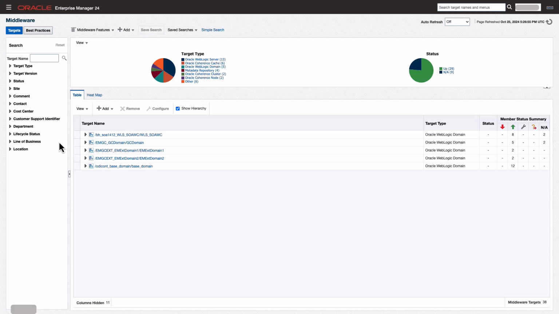I would like to add another FMW domain for SOA. And for demo purposes, I already installed the management agent on the host where the SOA domain is deployed, so the agent installation steps are not covered in this demo. To discover a middleware target, click to open the Add menu from the toolbar. It shows the menu items to discover WebLogic domain targets and also the standalone FMW targets. Here, I'm going to select the Oracle Fusion Middleware WebLogic domain.